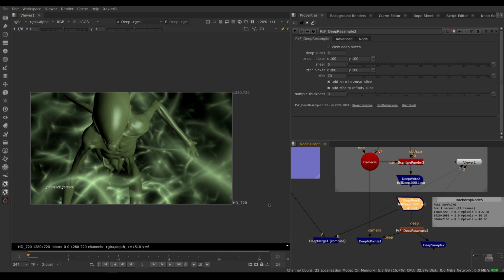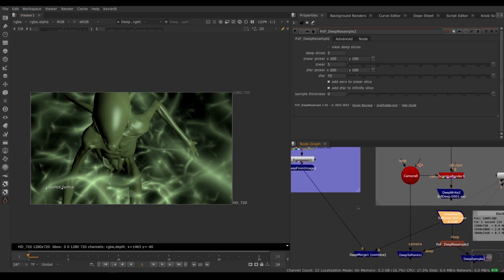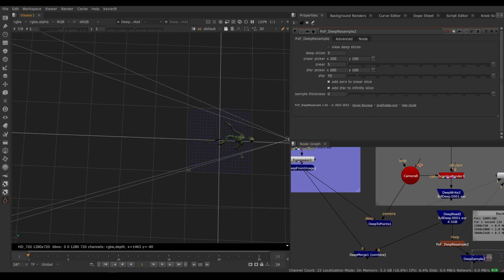I don't need lots of depth information for the hundreds of units between the camera and the nose of the alien. All of that could be compressed into one sample. So to do that, we need to figure out where the sample is in 3 dimensions, or in depth. To figure out where the alien is, I need deep points of the alien. So I'm going to switch my deep points from the energy cloud to the alien. That's where the alien is.